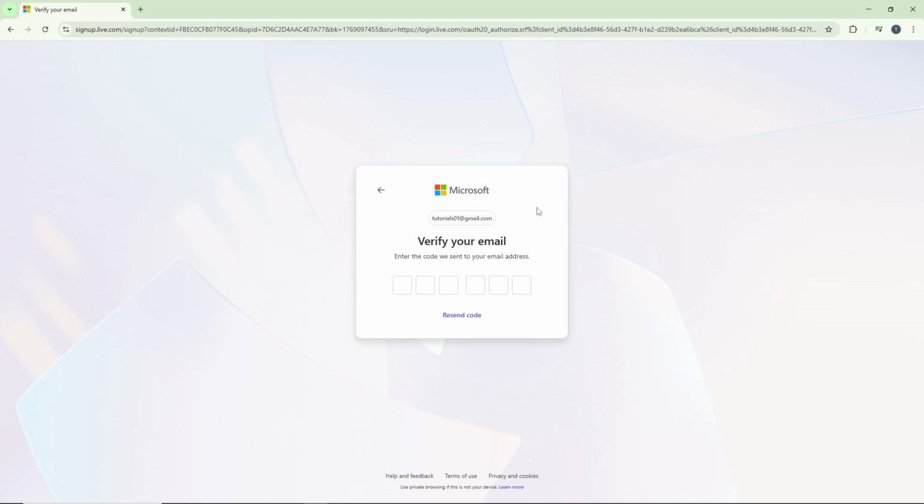Once you've pasted the verification code and submitted it, Microsoft Teams will begin processing your account. This usually takes just a few moments, so be patient as the system sets everything up. You might see a loading screen or a brief message indicating that your account is being created.